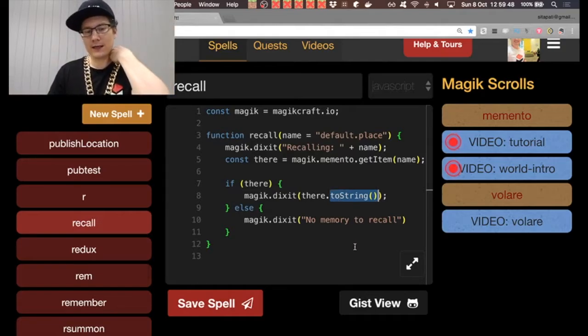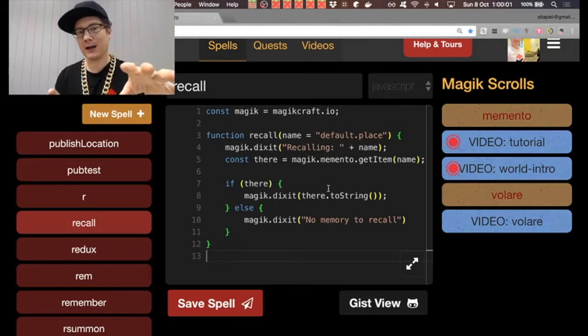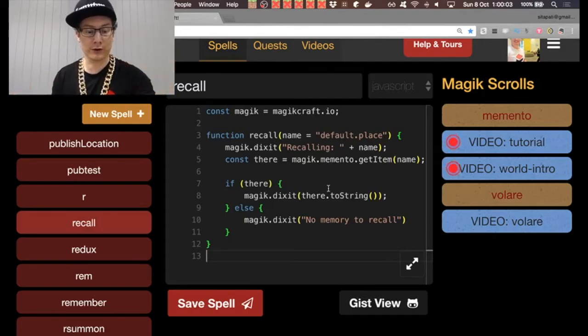So there you go, you've got the recall and the remember spells, and you're using Memento get item and set item. Now I'm going to show you one more thing. We modeled the memory in Magikcraft after a part of the browser that's called local storage.